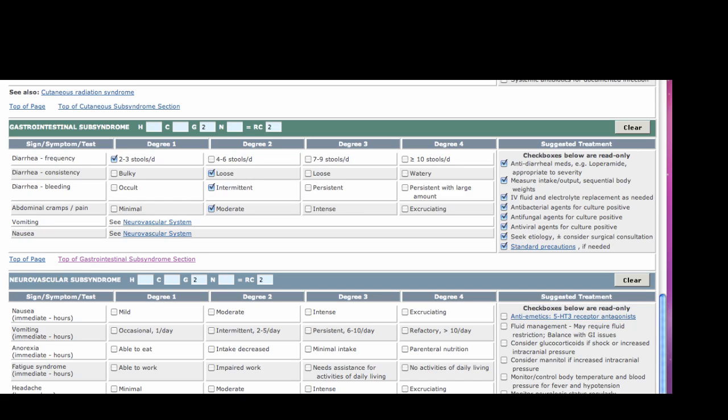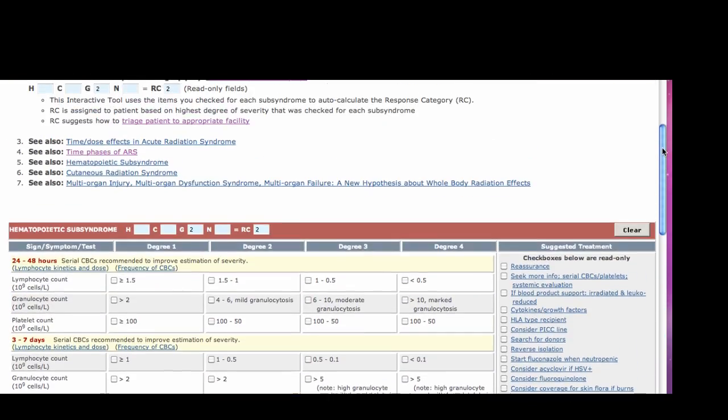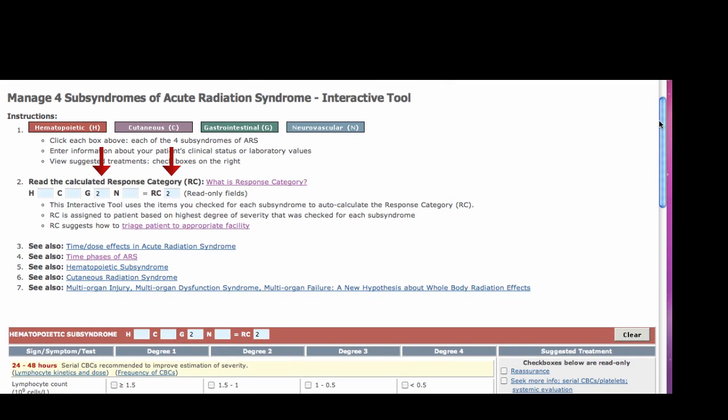3 things happen automatically. First, check marks appear in the far right column. These are suggested treatments for the signs and symptoms selected. Second, a gastrointestinal G subsyndrome severity score of 2 is calculated and inserted at the top of this section. Third, a response category, RC value of 2, is also inserted. Notice that the same value of 2 for G and RC will be automatically inserted at the top of this page.